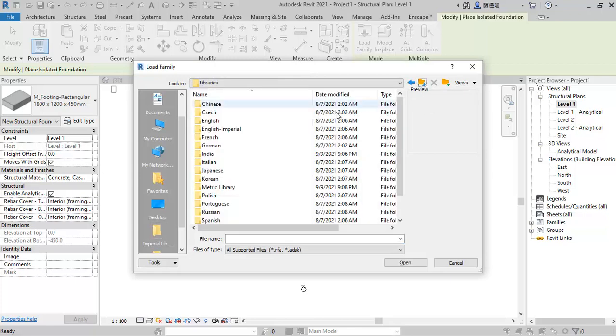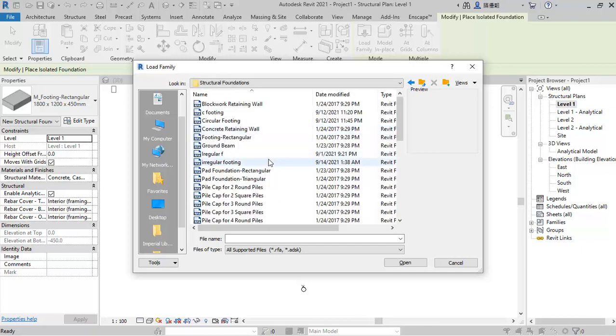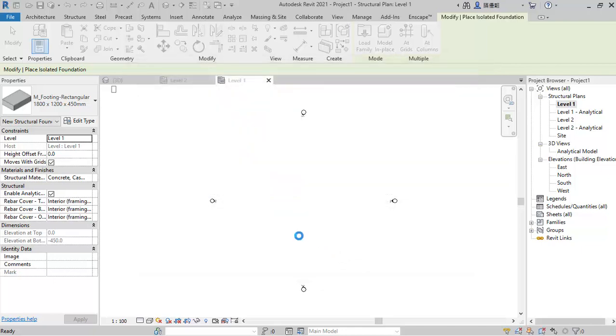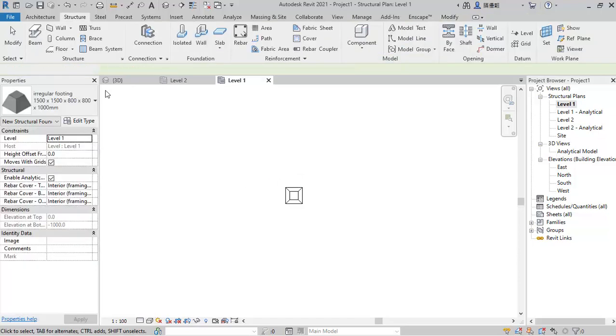I click on this point to get to the library, and I'll select UK library, scroll down to structural foundation, double click on that to open the content. Then I navigate to irregular footing F, which is this one. This was the one we created. Okay, click on that and then open. And so it's now open, so I'll just have to place it here. So after placing it there, you can see it there.